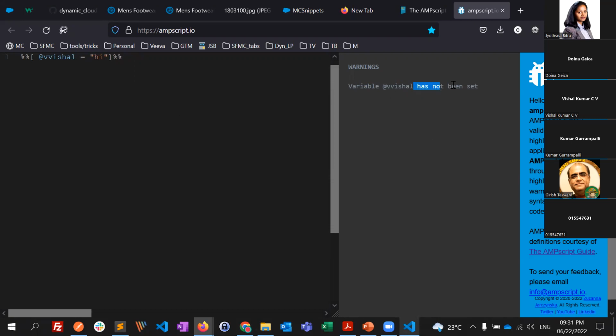Yeah, it will show that the variable has not been set like this. It will give the syntax error.